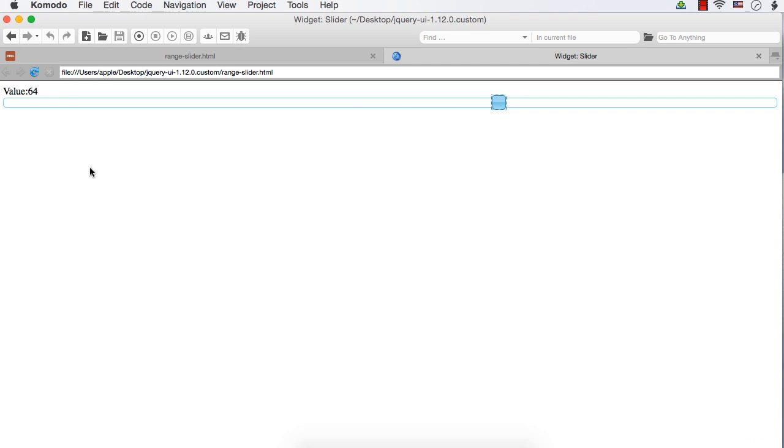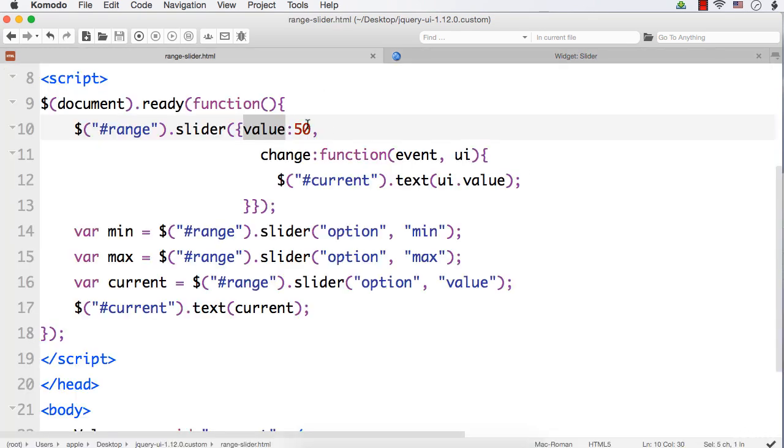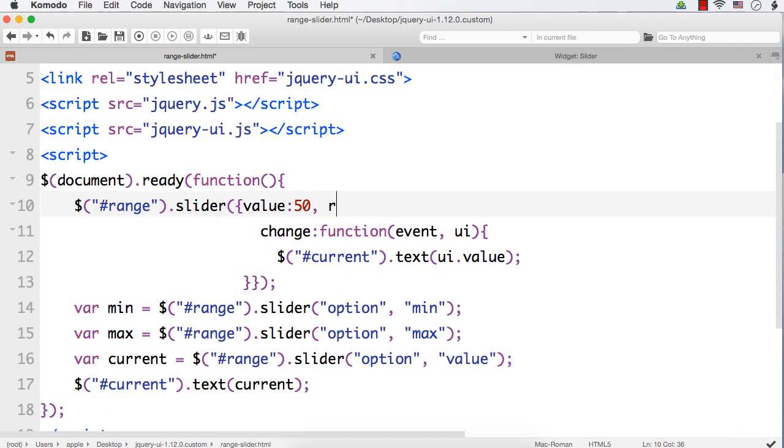Now, suppose we want to design a range slider that has a fixed minimum value. That is, the minimum value is fixed and we want to design a range slider. So in that case, you just have to specify range to be min, which means it will be a range slider with fixed minimum. Let's see the output now.